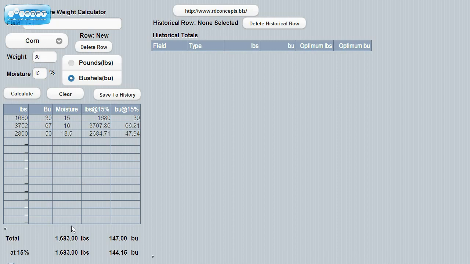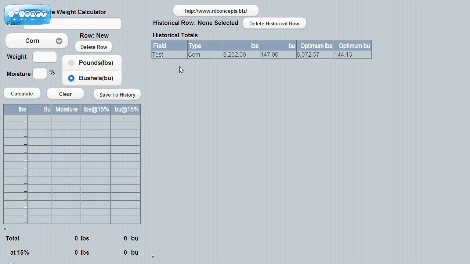We also have a running tally down here. Right now we had 147 bushels at the various moisture levels, and it comes out to be 144.15 bushels. So we'll go ahead and save this to history, and as you see, it shows up over there. Now we're going to work on beans.